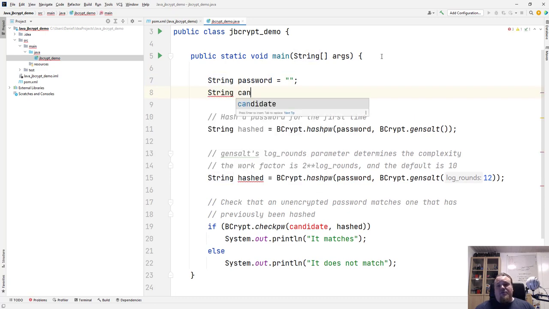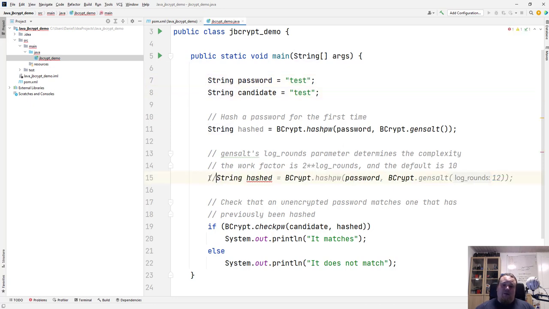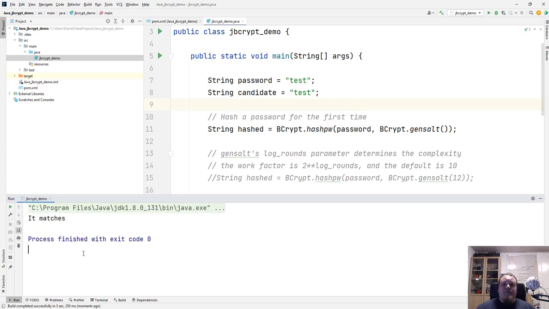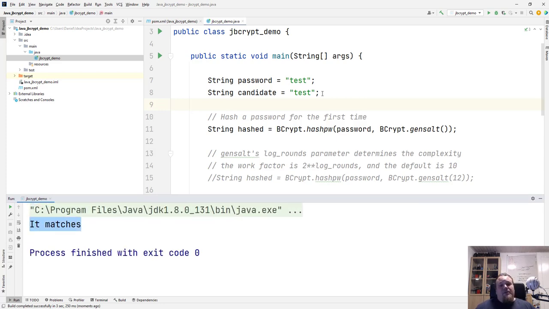So I'm gonna create the two variables. The password is what is coming from outside, it's going to be test, and the candidate is something that we're going to test against. One could say the candidate is something that comes from the outside. Anyway, it's not that important. So the run is finished, and now we can see that the password is matching. It is very small on my screen, I hope you can see it. So I'm going to zoom a bit, so that it matches.